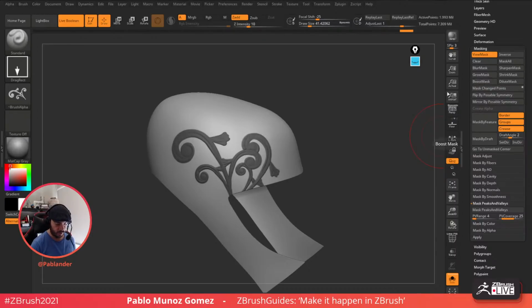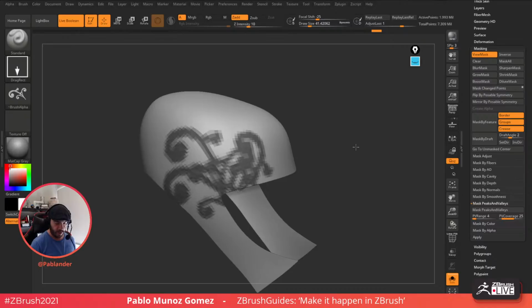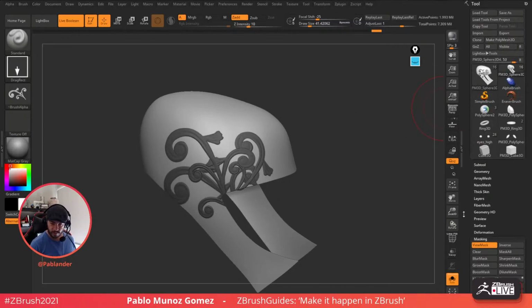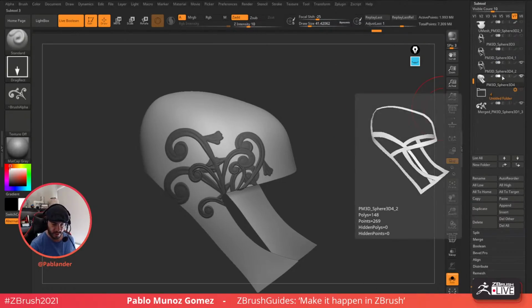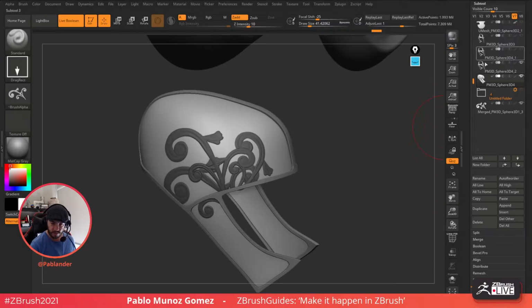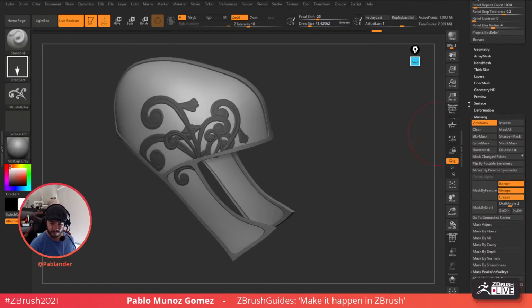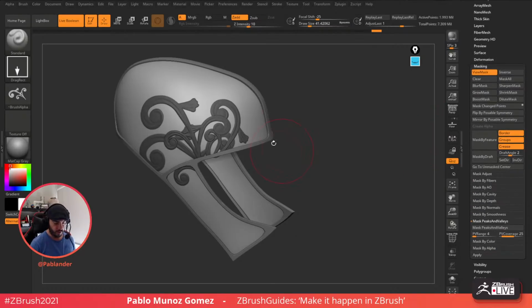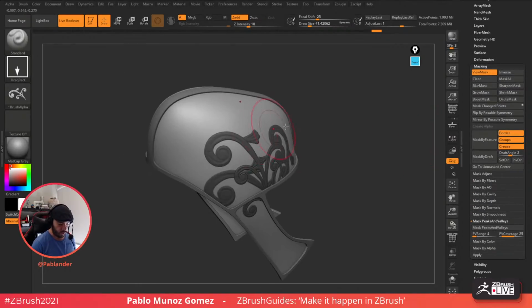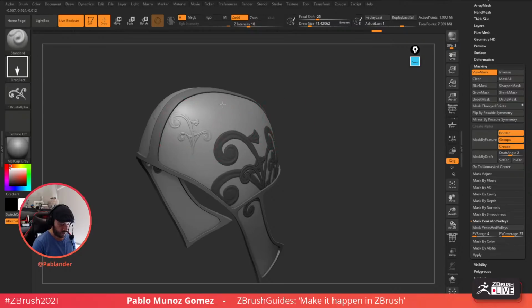Let's do boost as well. Right. In fact, let's turn the rest of the stuff on so that we know where we're placing things. Right, so that's not bad. I mean, it's not great because of the design of that swirly thing, but it does look really interesting. Mask change points, boost mask.